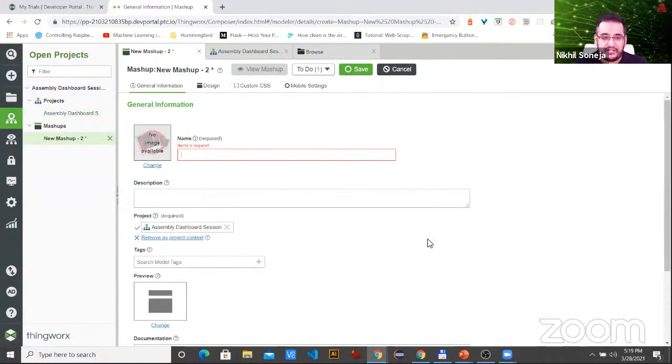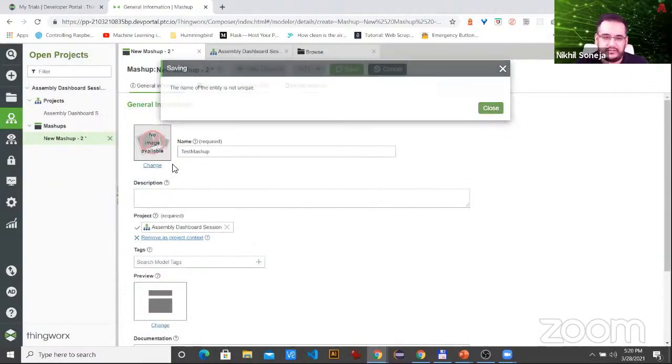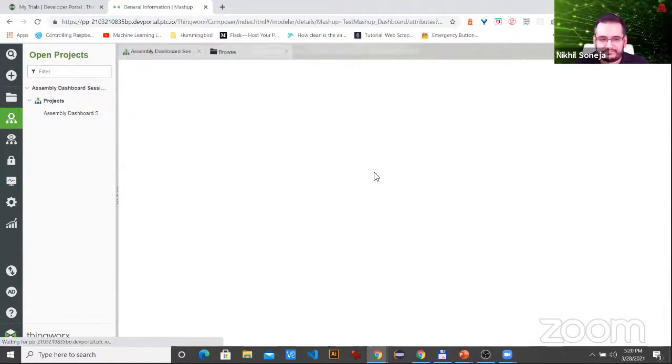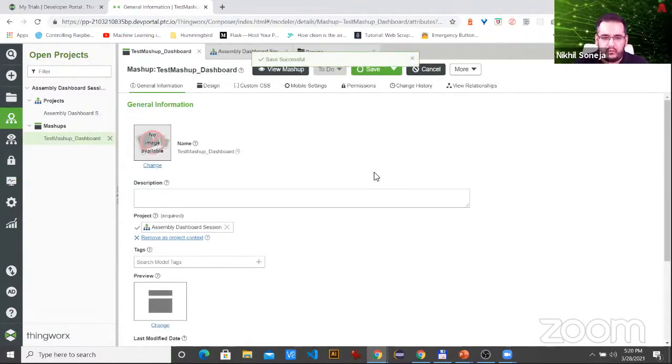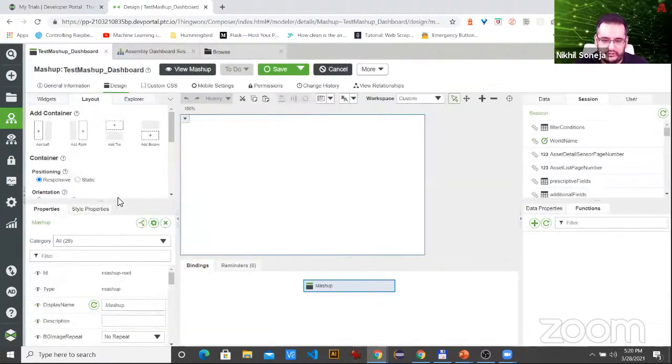You have to give your mashup a name. So what I'm going to call it is simply test mashup. Again, the names have to be unique across ThingWorx. So if I've got a name that's already there, it says it's not unique, so that's fine. I'll just call it, let's say, test mashup dashboard, just for the sake of it. Once you've done this, the key magic of Mashup Builder happens under Design. And I'm going to explain this a little bit more to you.